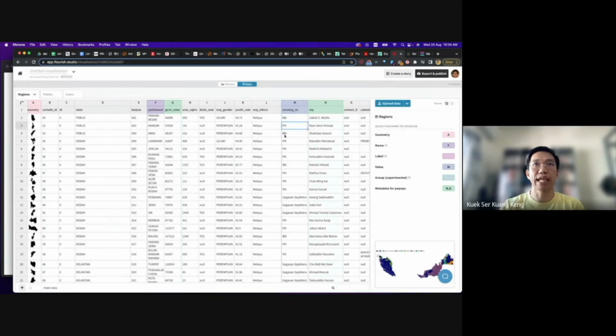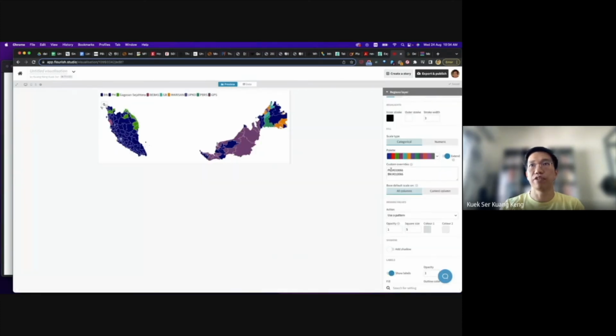It has to be exactly the same, right? If it's capital, then it should be capital. If I just put in small, pH doesn't work. It will revert back to the red color here, right? So this is another way of changing the color.